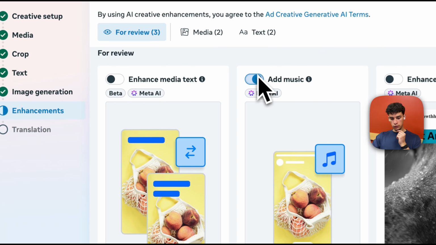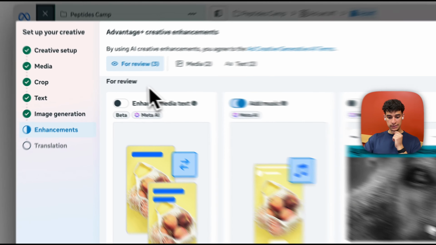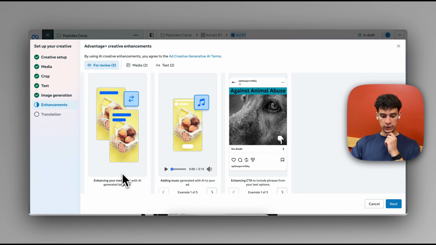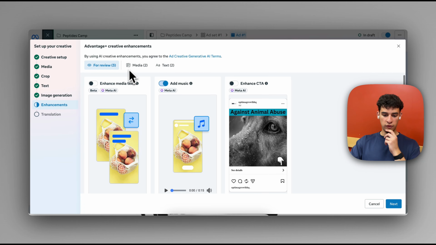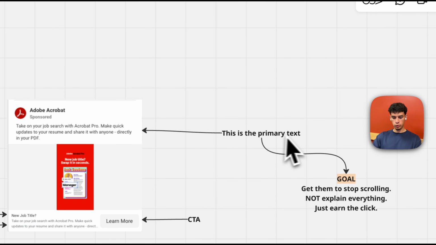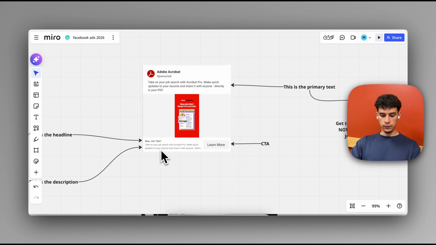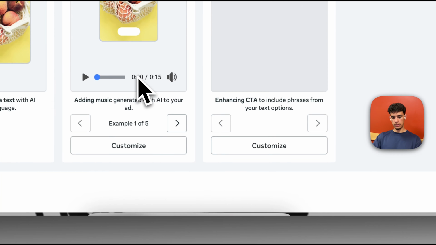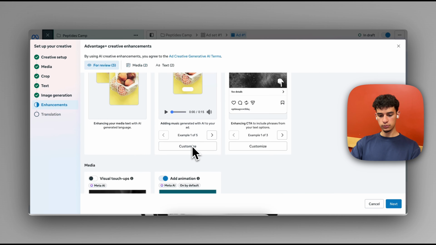If you want to add visual touch-ups, like for example this little hand here, it really depends on you. If you want to add the music, if you think it's going to be pretty good. If you want to enhance the media text, and usually, for example, what Facebook does, if they think the primary text is better to be here and the headline should be here, or the description should be here, they actually do it for you. For me, I just keep it off, to be honest with you.